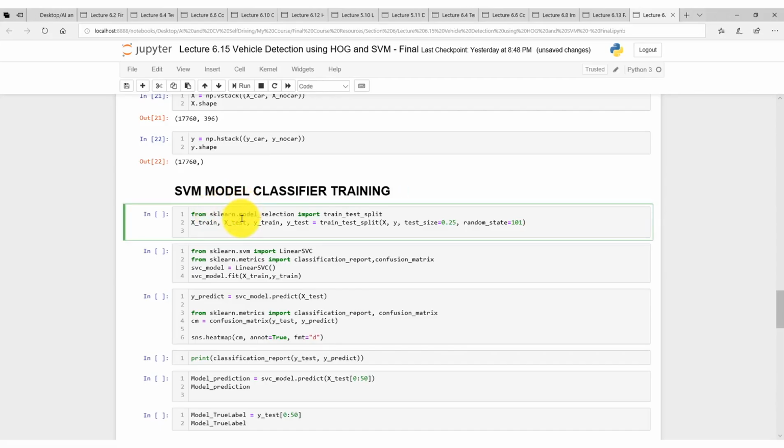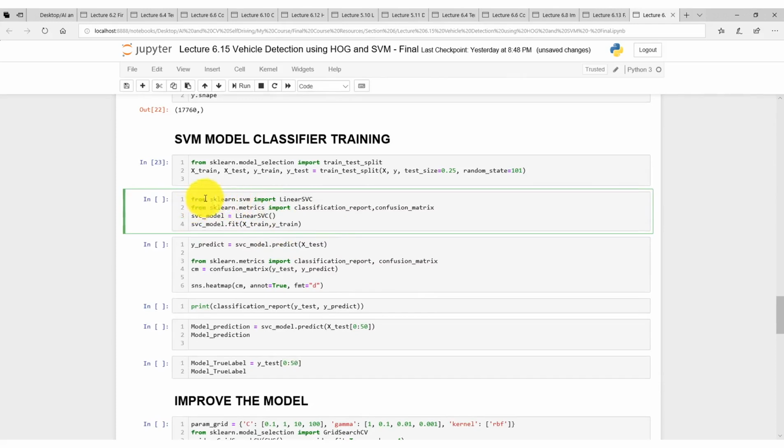So first we're going to train a support vector machine model classifier. In order to do that, we're going to import train test split from sklearn.model selection. Again, we're going to divide the data into training and testing. So here we're going to use train test split. We're going to pass along the arguments X and Y, which is my data. I'm going to extract 25% to be used for testing, and 75% to be used for training. That will return X train, X test, Y train, Y test. Okay, let's run it.